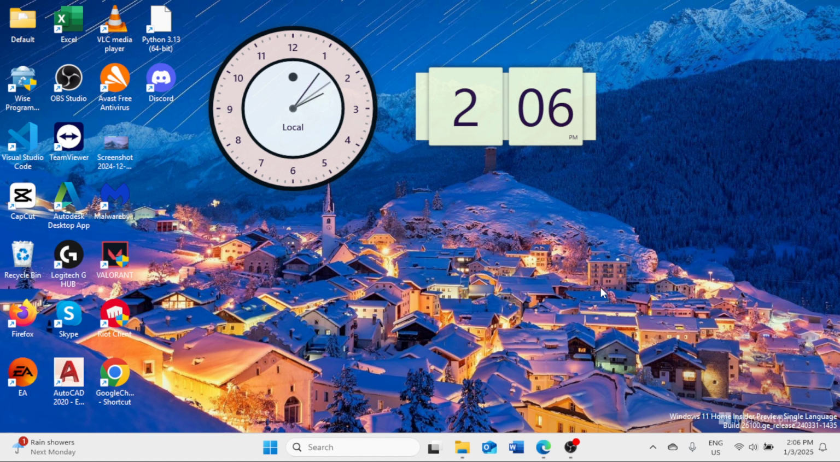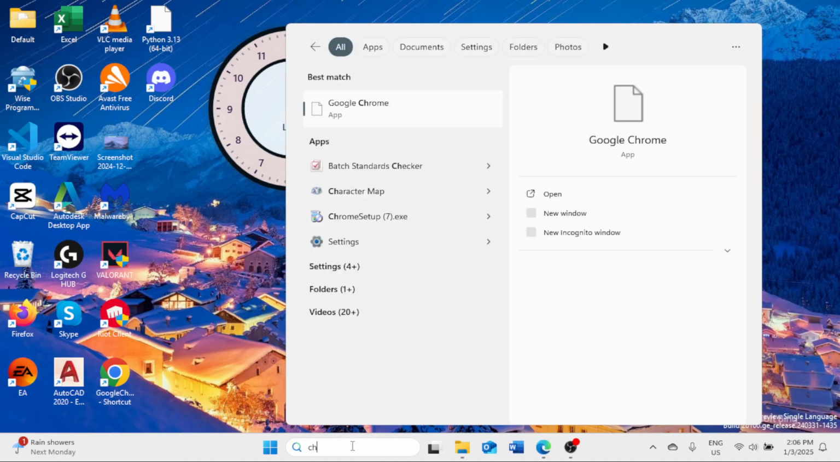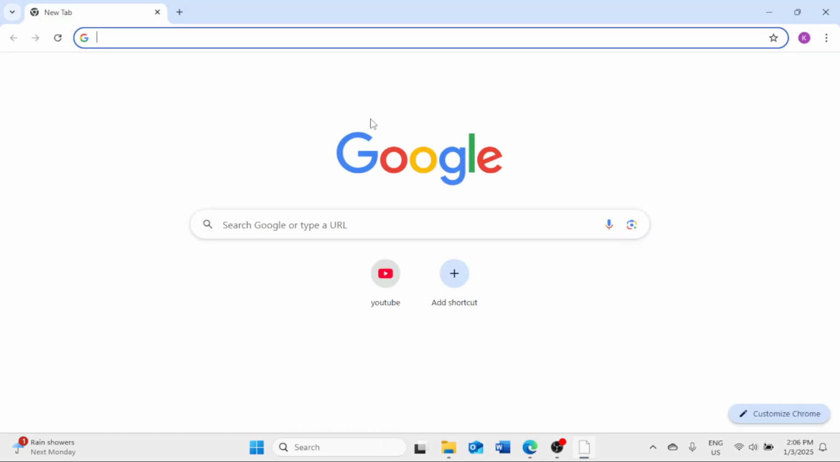So if you want to access your Google Chrome browser in a dark mode, then we need to first open the Google Chrome application. If you have the desktop icon for that on your desktop, just simply click on that. However, if you don't have the Google Chrome icon on your desktop, just search for it in the Windows search bar, type CHROME. Then Google Chrome will appear under the best match. Just click on that.